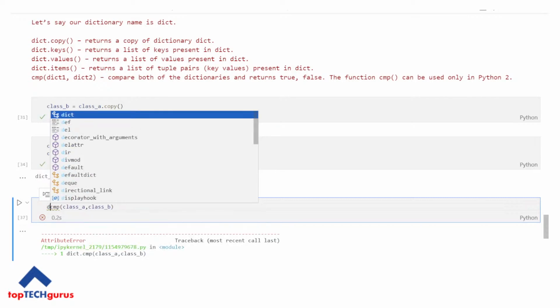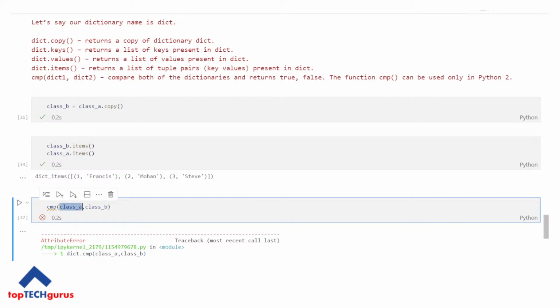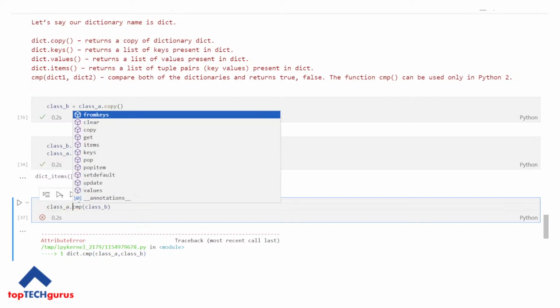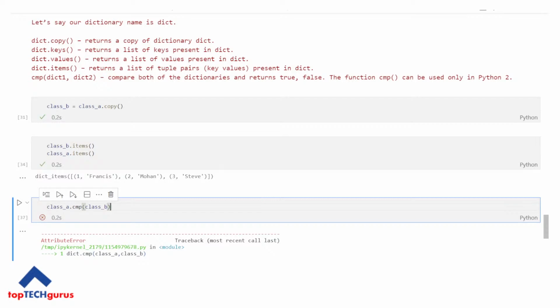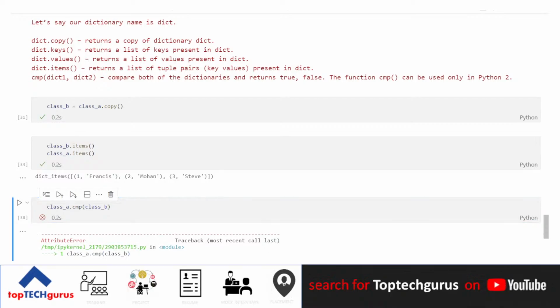I'm sorry, all I want to do is compare class A with class B. I don't know what I was doing. So let me try that. Okay, sorry, the compare function can only be used in Python 2. I'm on Python 3.8, so that's the reason it's not working.